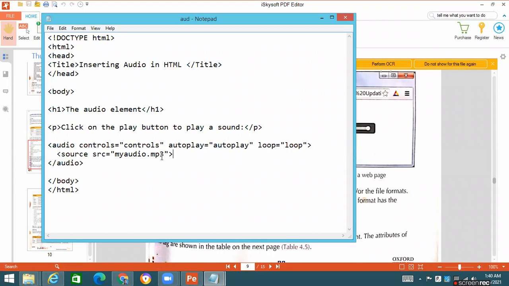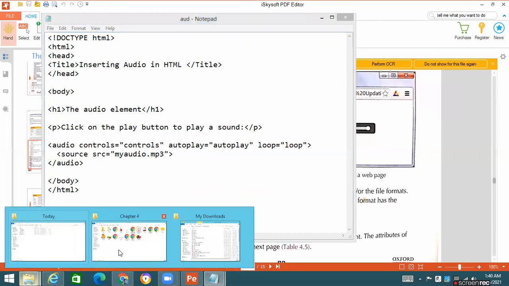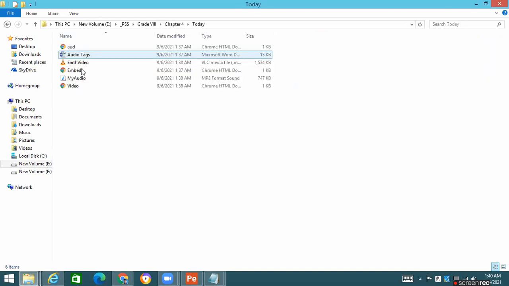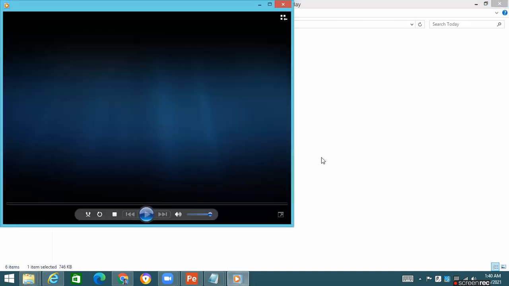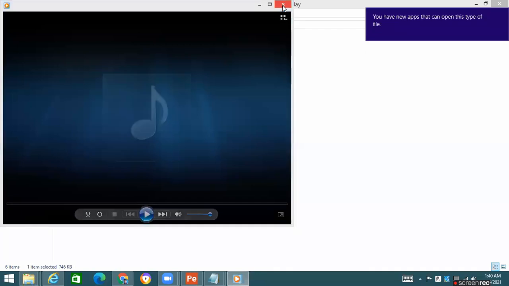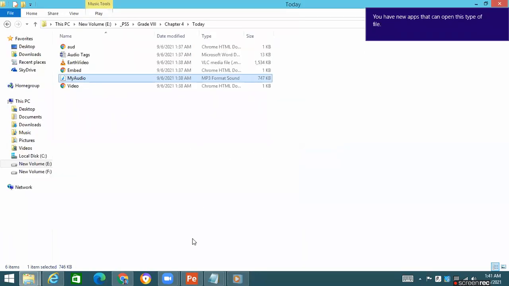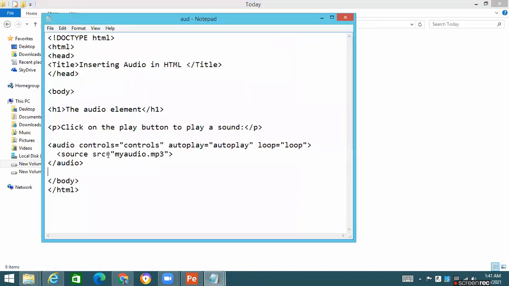And what is the name of the file? I have taken this audio file, myaudio.mp3, which I am going to give you in your Google Classroom. This is my audio that I am going to call in the web browser in my coding, and I have mentioned its name over here. So let me run this file.